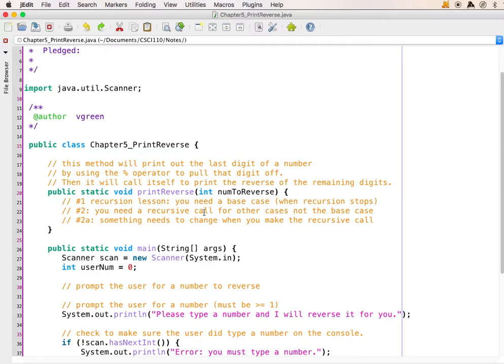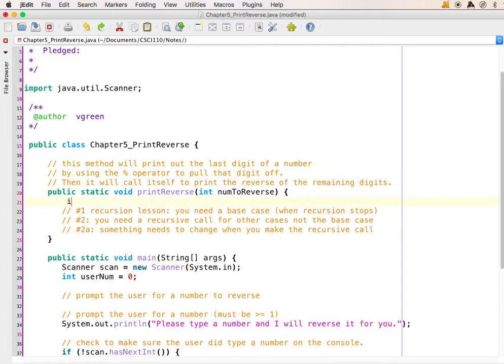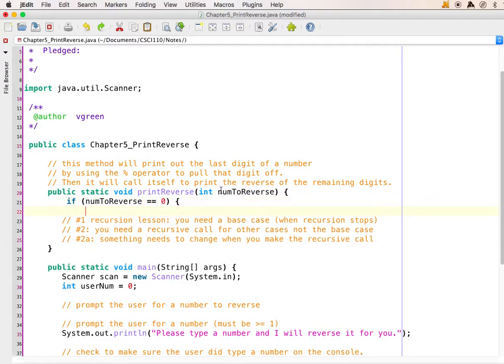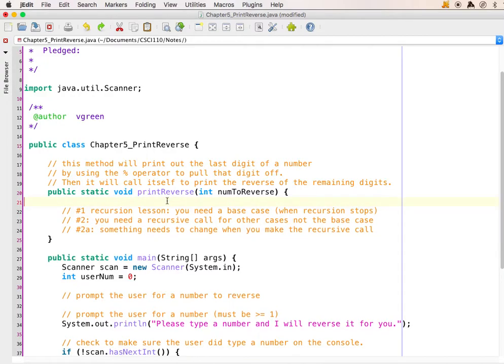Number one recursion lesson, we need a base case when the recursion stops. How about when the number is 0? Actually, I'm going to leave this out, or let's pretend we don't know this yet, because sometimes it's kind of hard to identify what the base case is in your mind until you've thought through the whole problem, and I think that might be the case here. So we'll keep these lessons in mind.